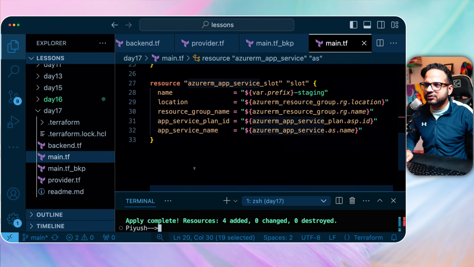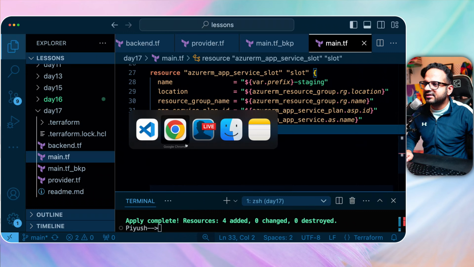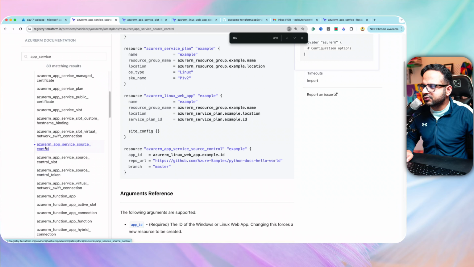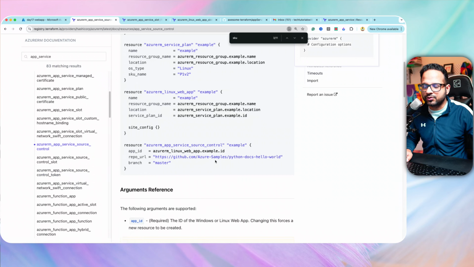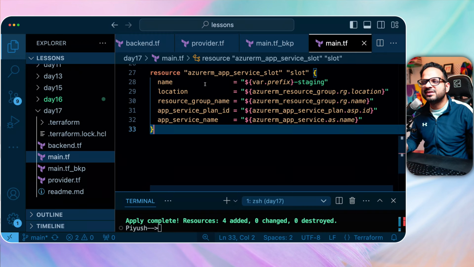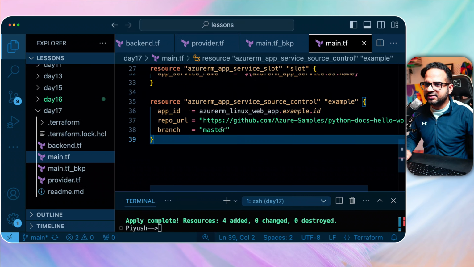Okay, so for the deployment, there is another resource type. If you go to this page, over here it's Azure RM App Service source control, so we can copy this and make our changes. I'm still not sure if it's gonna work with the previous version or if it's just for the Linux web app, but let's try. Doesn't hurt to try.